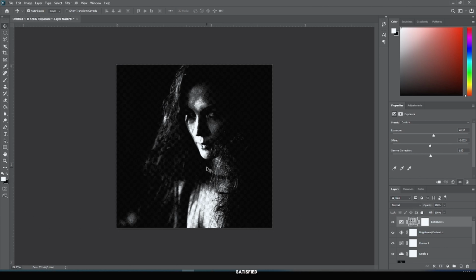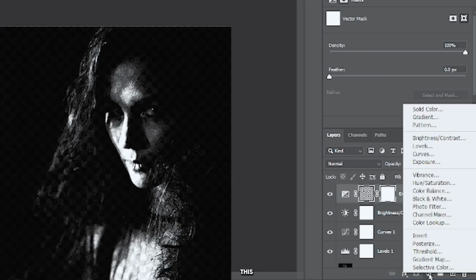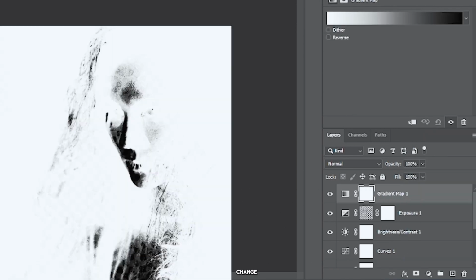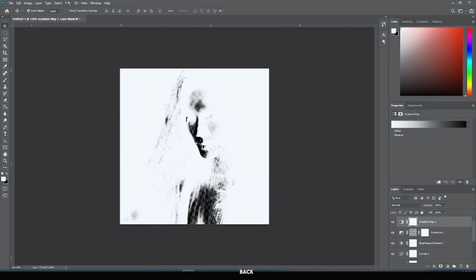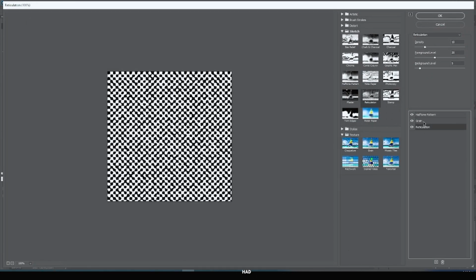Okay, so if you're not satisfied with this, go down under here, click gradient map, and it's going to change it into this. If you don't have it, it's under this right here. Okay, and then go back to Filter Gallery, and basically just add the same settings that we had before. It should already be here, and click OK. And now it adds it on.